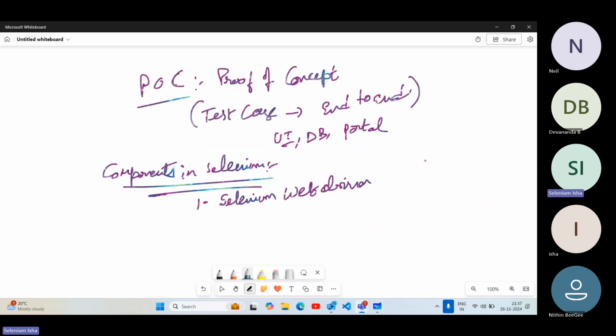Great. So in a similar way, we also have Selenium IDE. You have heard about this as well? Recently we spoke about it, right? Initial stage. Yeah, Selenium IDE. So this is a record and playback tool that allows users to create test scripts by recording interactions with a web browser, right? And that web browser is Mozilla Firefox, right?